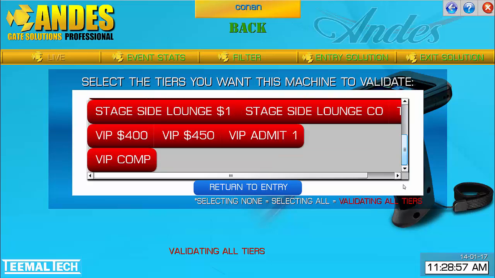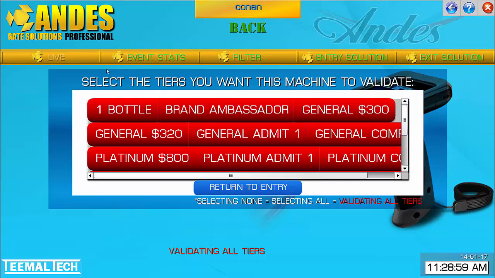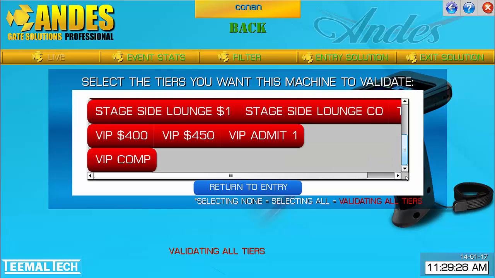Now, when we first launch the application and we first enter entry solutions and we don't select any of these, notice what we have here. When we select none, we are actually validating all. Which means what? It means that regardless of what tier the ticket belongs to, we will validate it. In other words, if it belongs in the database, it will be marked as valid.